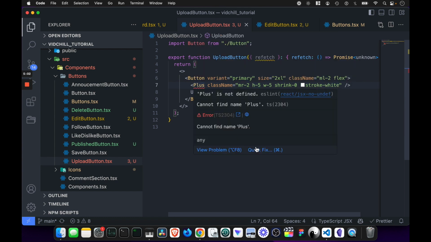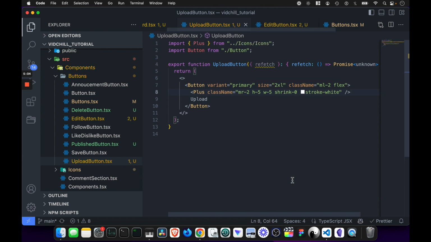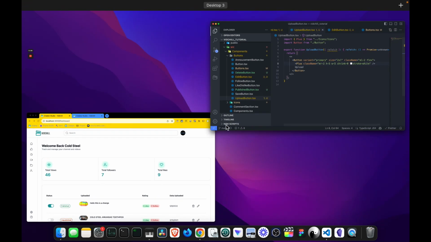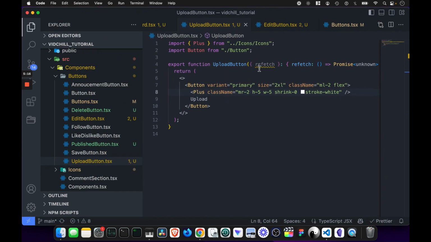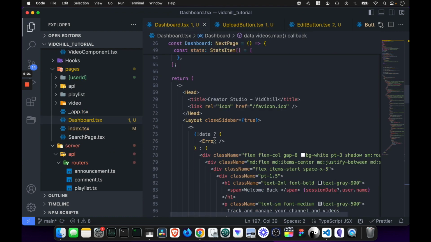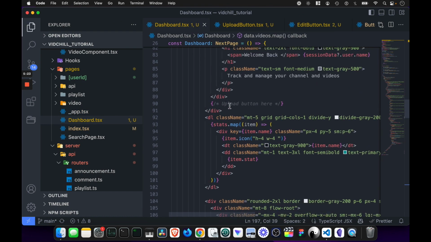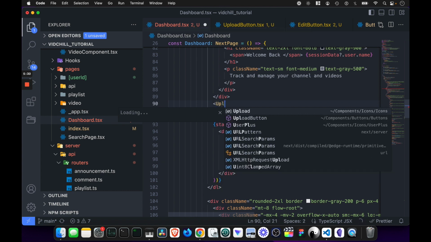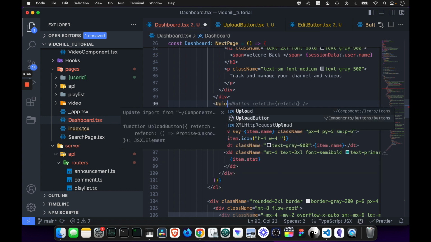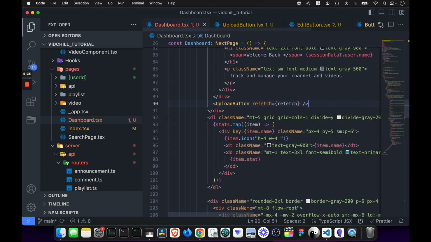I can go ahead and highlight this. I can say quick fix, and then I say add icons. There you go. Now we have our button. We can go back to it and we can refresh. Well, it should really be refreshed. Looks like we don't have it. Let's see. Oh, last thing we need to do is let's go and add this here. And I remember if we go back to dashboard, you see I said upload button here. That's perfect. We can go ahead and add this. I say upload button, and then I can push refetch just like that.